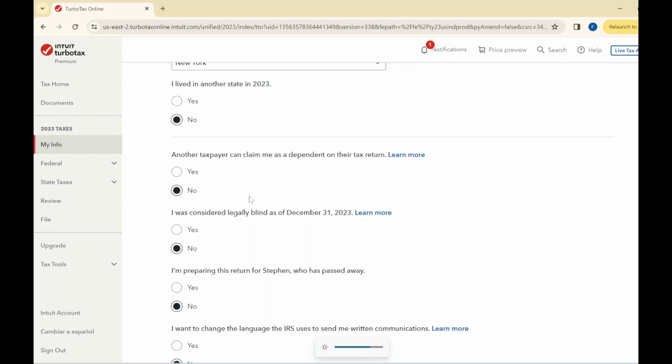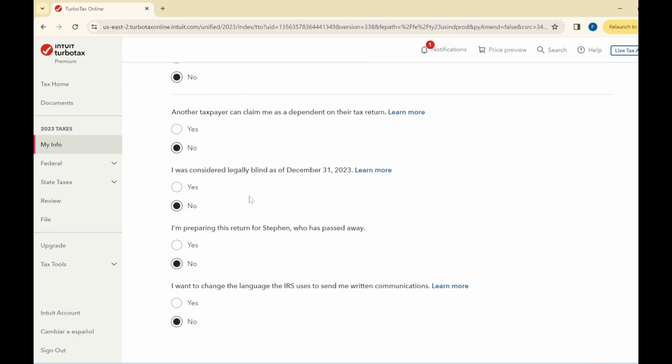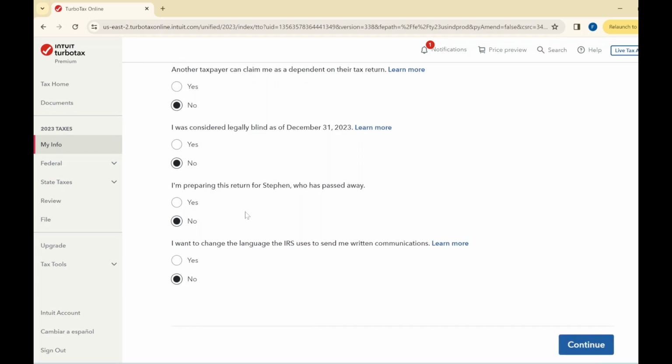And here it's asking if another taxpayer can claim me as a dependent on their return. I put no. Am I considered legally blind? I put no. If you're legally blind, you do get an additional deduction. And I'm going to put no for the next two questions here, and then continue.